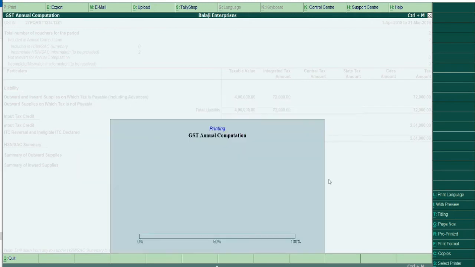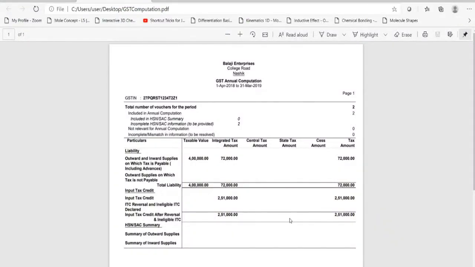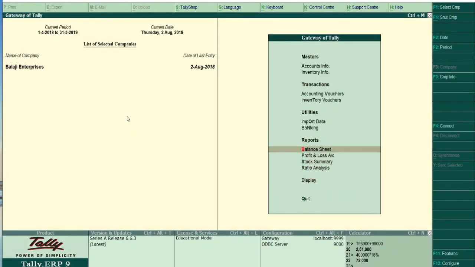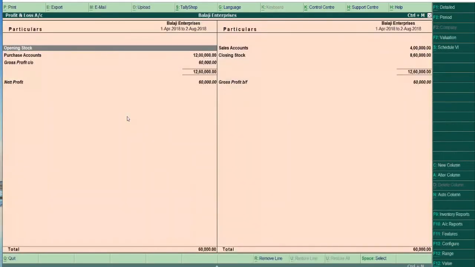So here I will say yes, and I will just show you how the PDF looks like. GST computation. This is the GST report for Balaji Enterprises, GST annual computation report. You can print this report. You can save this report as in the PDF format, and you can print this report as well. See the other reports, balance sheet, profit and loss account, etc. So we have finished with this problem.